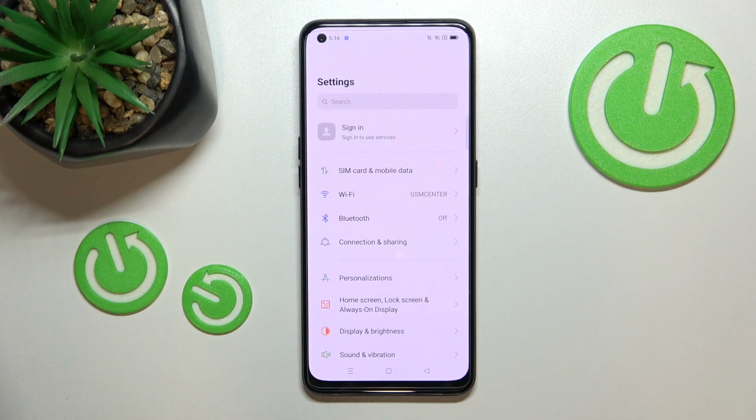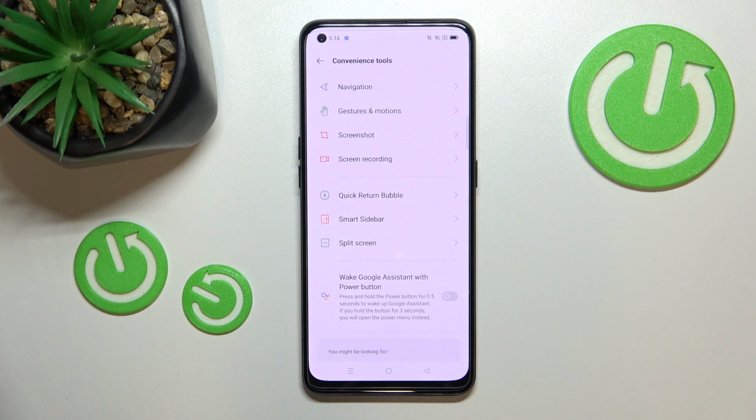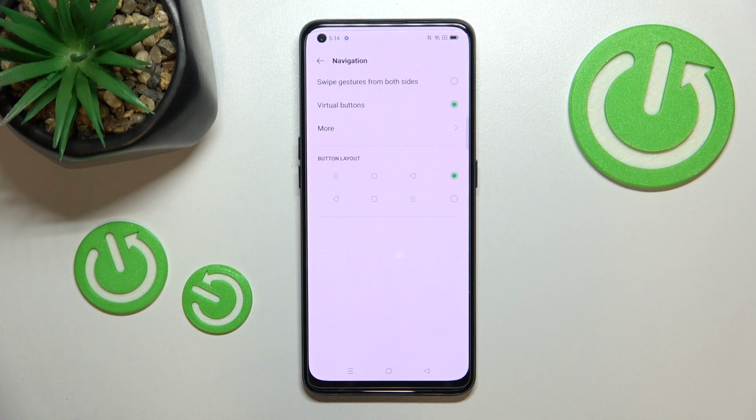So first of all we have to enter the settings, and now let's scroll down in order to find convenience tools. Now let's tap on the navigation, and as you can see right here we've got actually 3 different options from which we can choose.